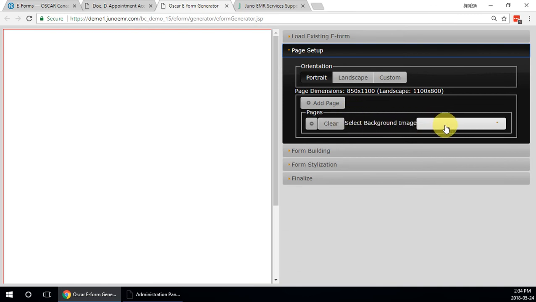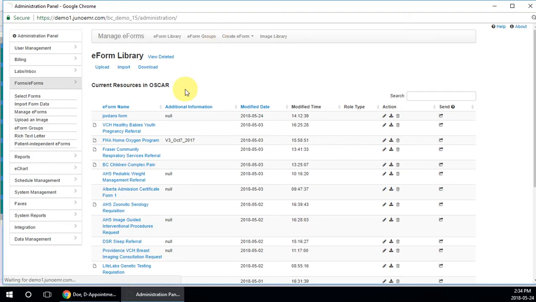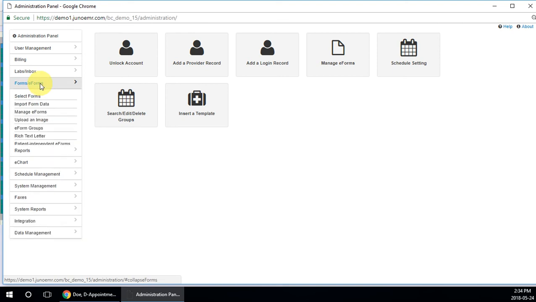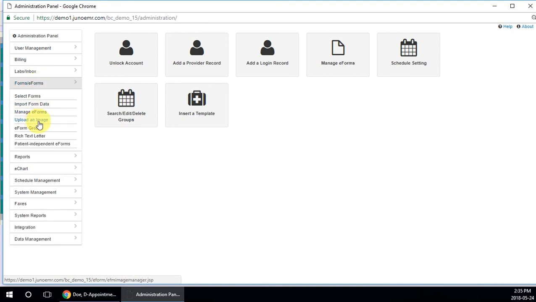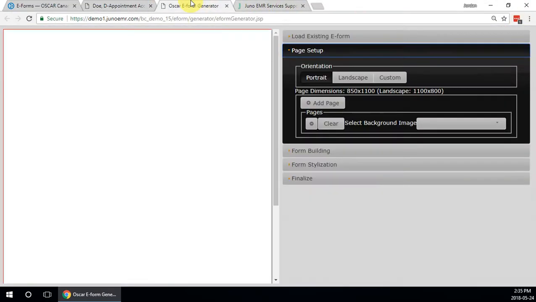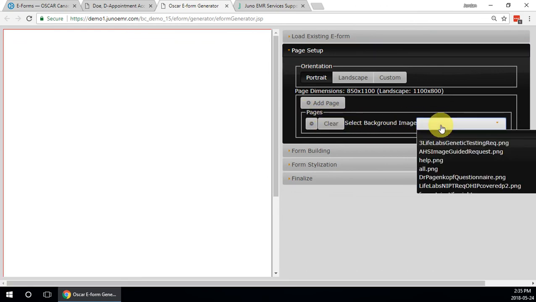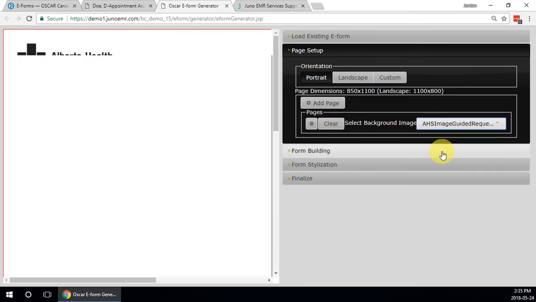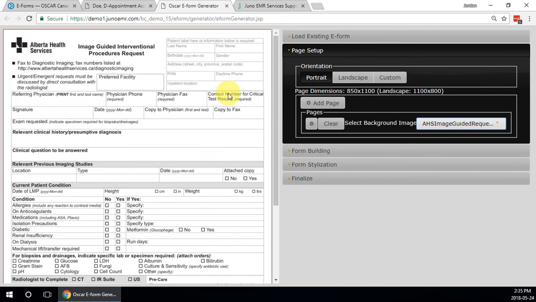These images for these pages need to be pre-uploaded into OSCAR. So you would do that in, again, the administration interface under Forms, Upload Image. So once you get your scanned in or electronic copies of a form uploaded here, you can then choose them in your eForm generator here under this Pages tab. So I'm just going to add this one right there. And you can see I have a new scanned in form ready to be edited, or ready to be built in OSCAR.